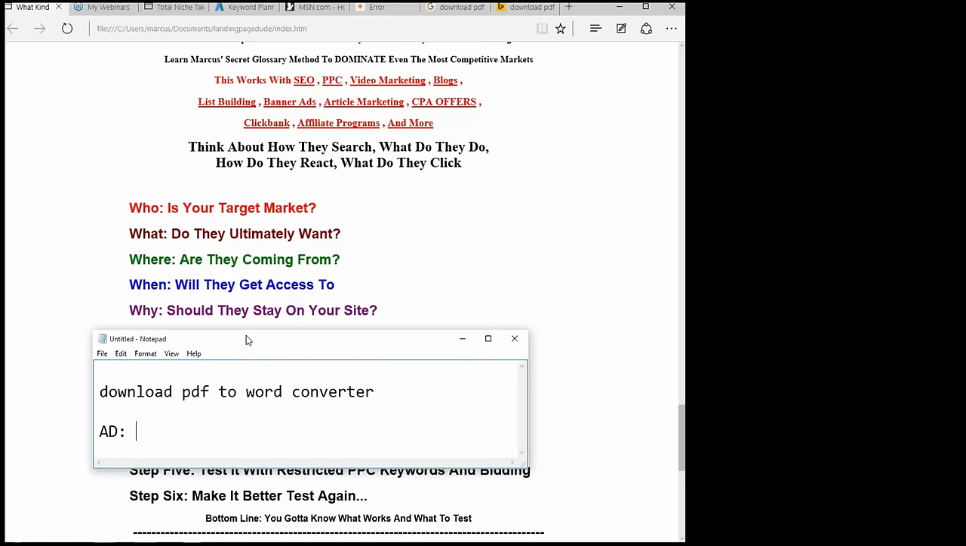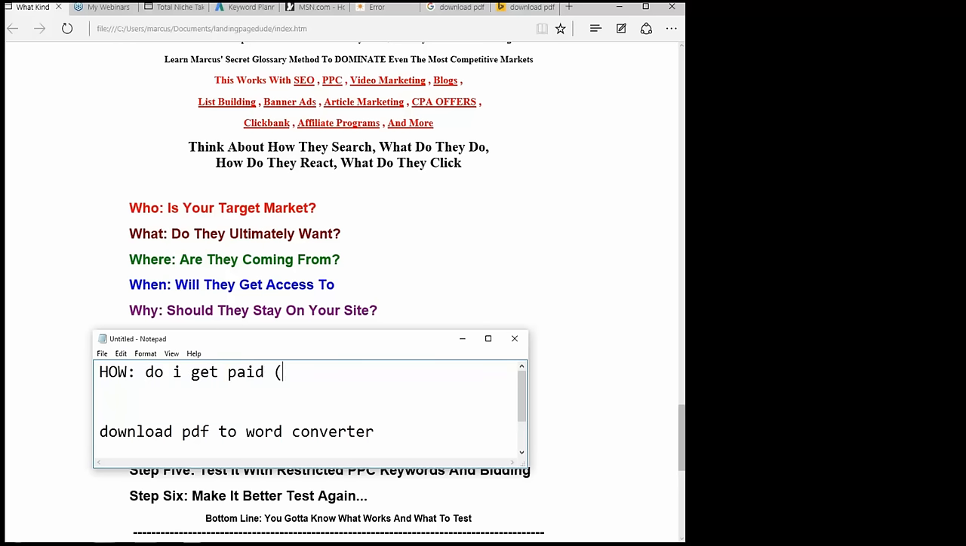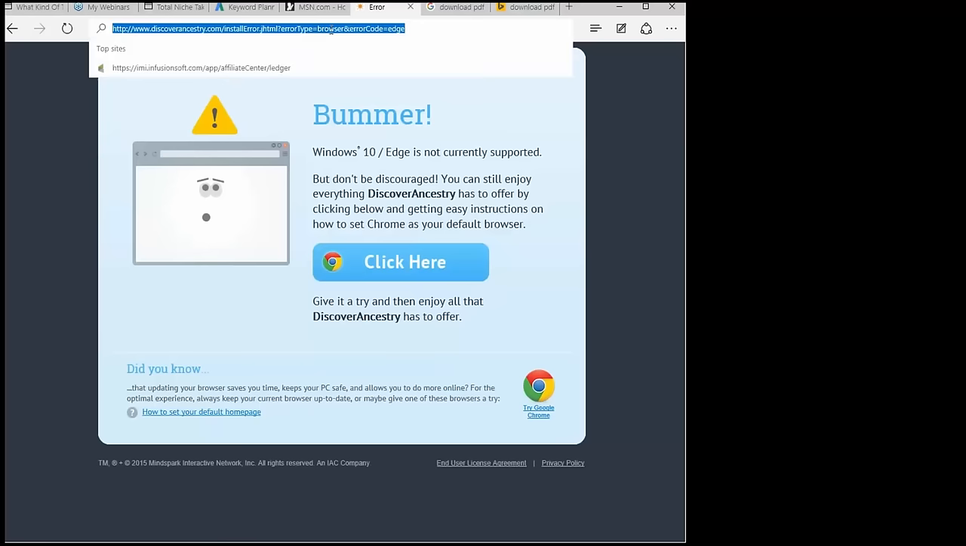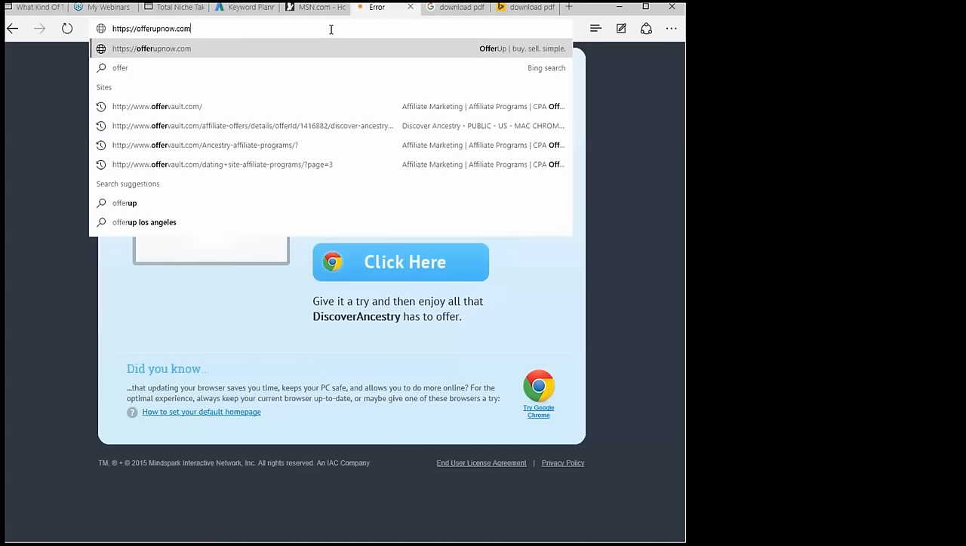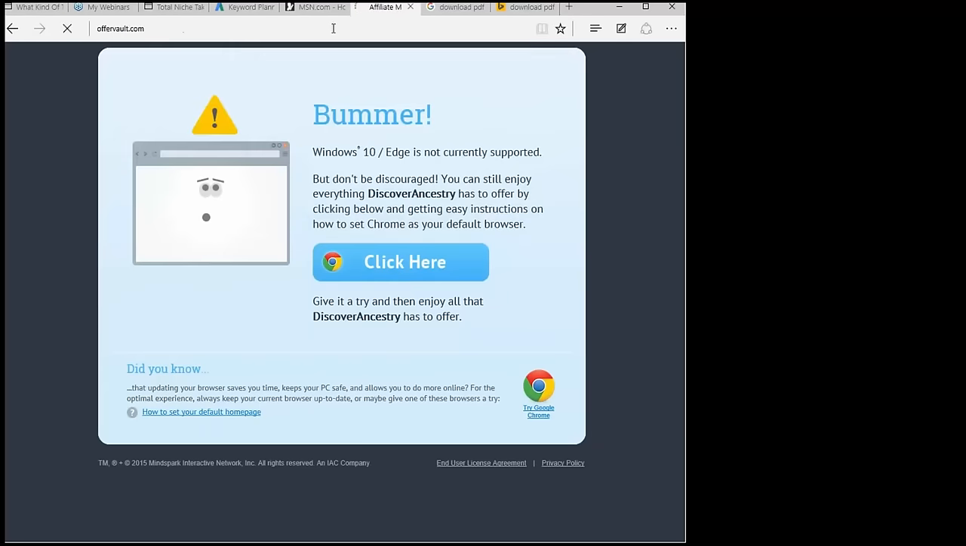Okay, so there we have it. Who, what, when, where, why. How could also be, if you want to add another one, we'll add one called how do I get paid? Okay, and the answer to that would be PDF toolbar. Okay, and you can go to Offer Vault here. And we can find a PDF toolbar type thing. Let's wait for this to load.